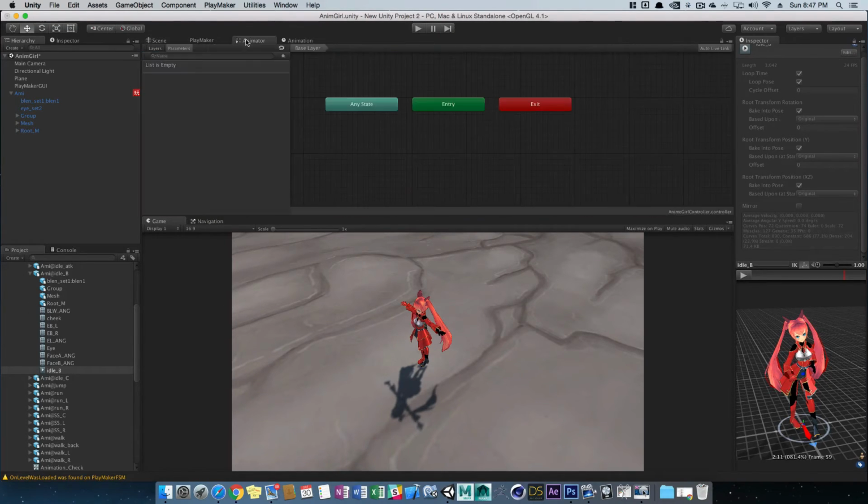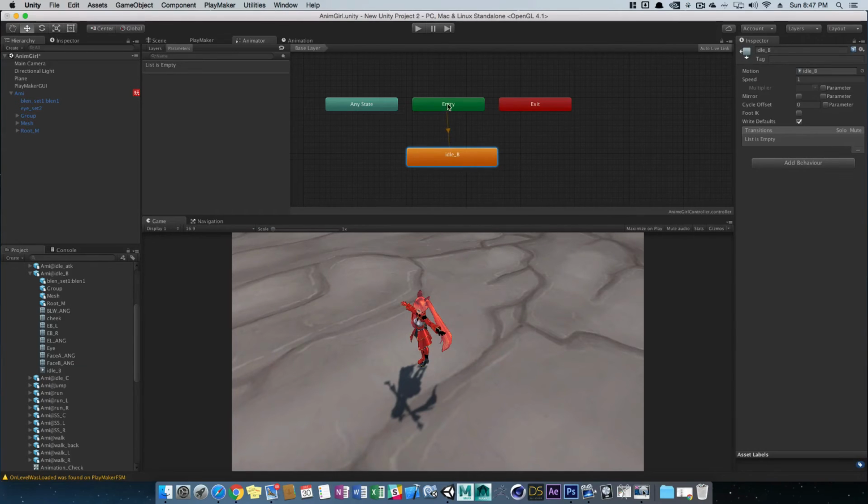Alright, so the thing to keep in mind with your animator is that the first animation that you drag in is going to be your default animation, the one that everything else links to. Now, you can always change that, but it's easier just to start out with what your character is going to be doing when it's just standing still, when there's no input to make any decisions. Alright, so let's go ahead and drag in idle B. We can see whenever we first come into the animator from the entry, it goes directly into idle B. Let's hit play.